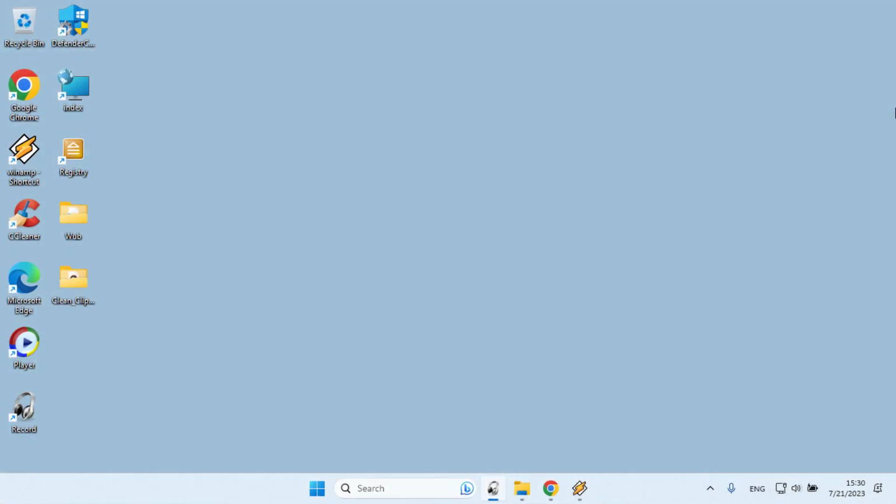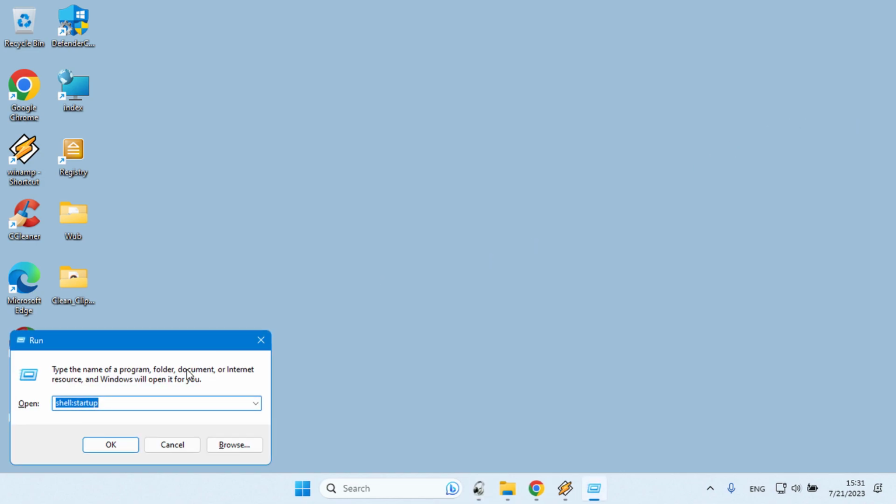Skip user account control prompt for selected programs at system startup. Running an application at system startup is easy.